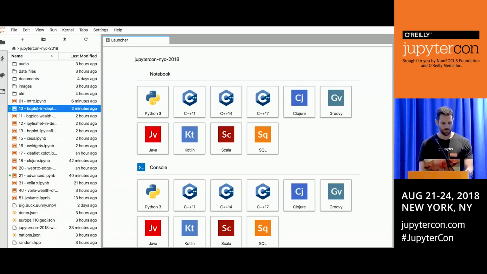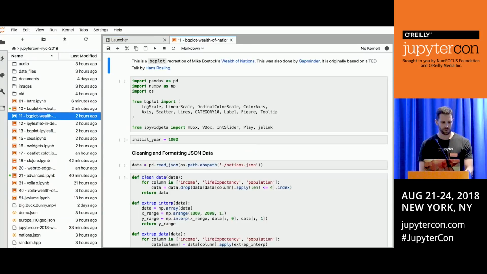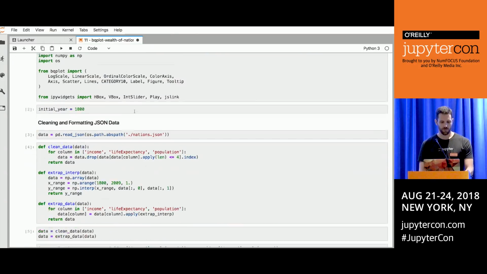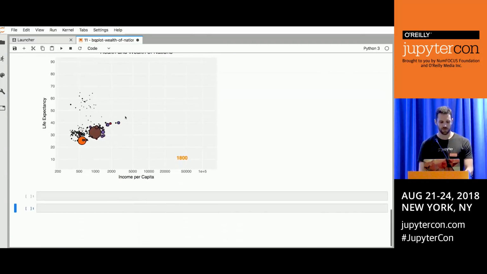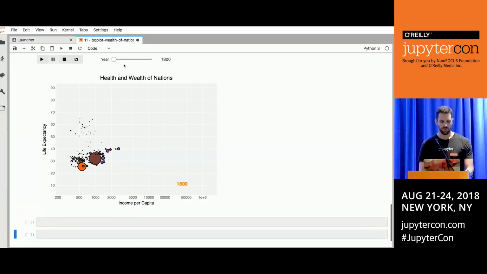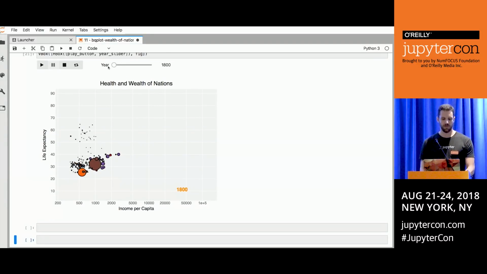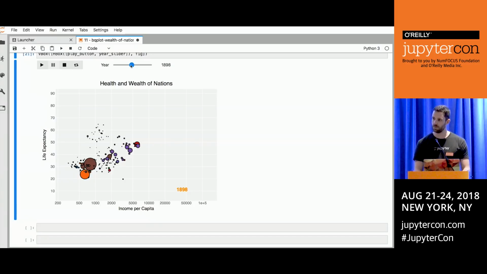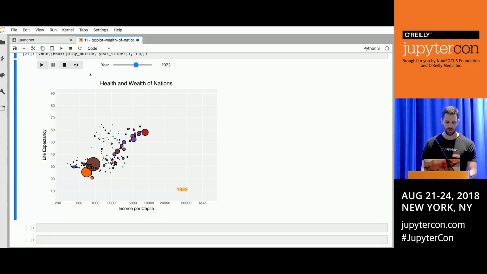We've used bqplot to produce fairly complicated applications. This one here is a recreation of the Wealth of Nations visualization, an animated bubble chart of all the countries in the world. The X coordinate corresponds to the income per capita, and the Y coordinate is the life expectancy of each country. So I can move it with a slider, animate.